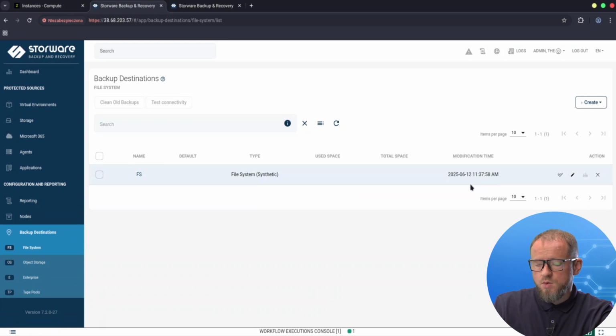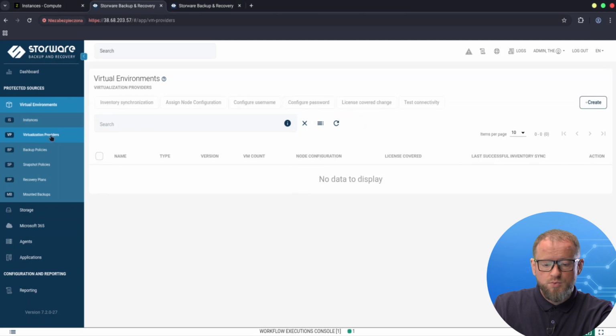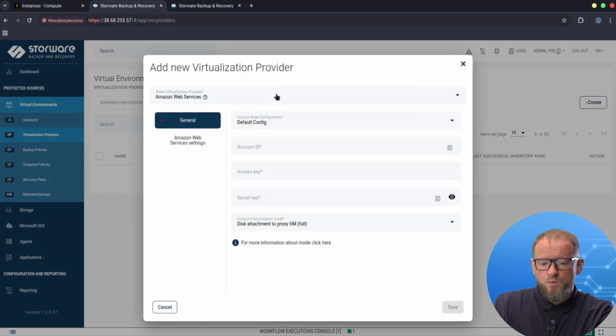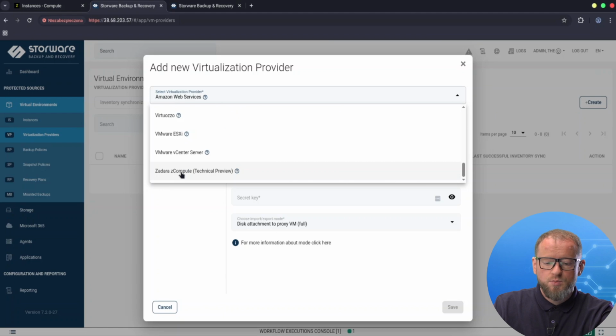And right now, I can start with adding a new source, which would be my Zadara environment. So let's go to the virtual environments, virtualization providers, and create the new one. We need to choose a proper technology. So at the end of the list, I can find my Zadara zCompute configuration.